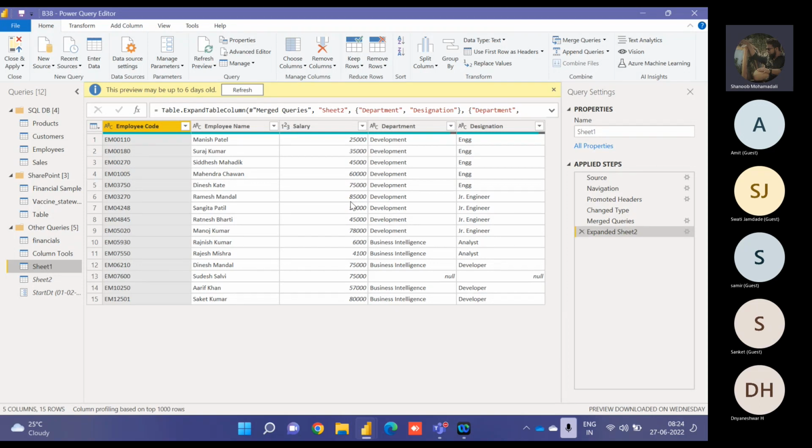Let's go ahead and try this option. You have sheet one and sheet two already in your report, I believe, which is coming from the Excel file employee details. So let's go ahead and merge the query and bring the columns from sheet two to sheet one.